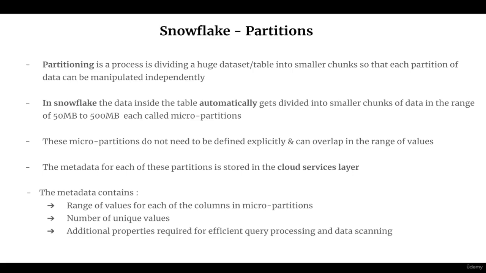Partitioning in any data warehouse or database is a process of dividing a huge dataset or table into smaller chunks so that each of those partitions or chunks can be manipulated independently. When I say manipulated, I'm essentially talking about fetching the data, your read queries, update queries, or even delete queries. When it comes to Snowflake, the same partitions are referred to as micro-partitions.